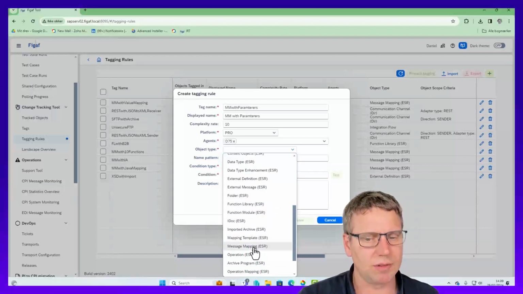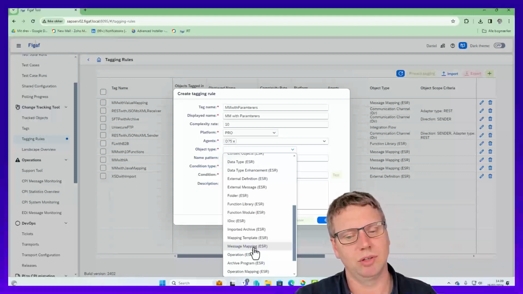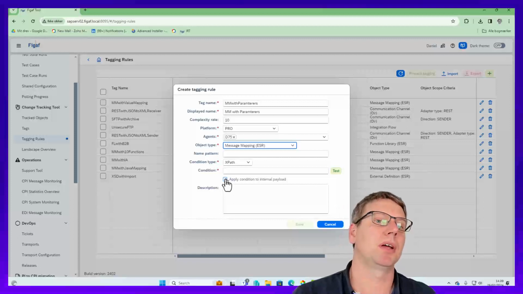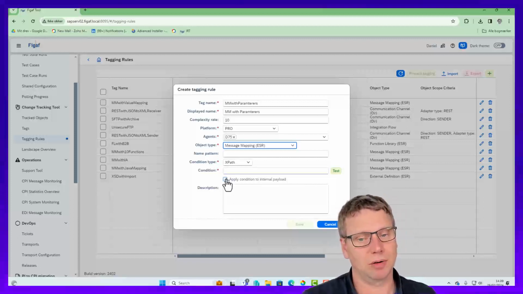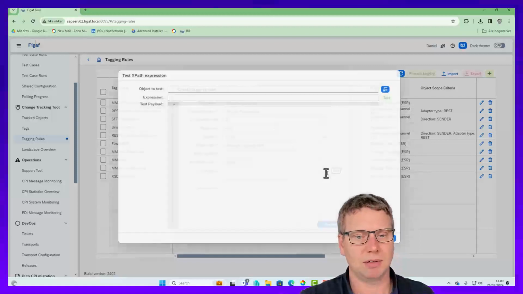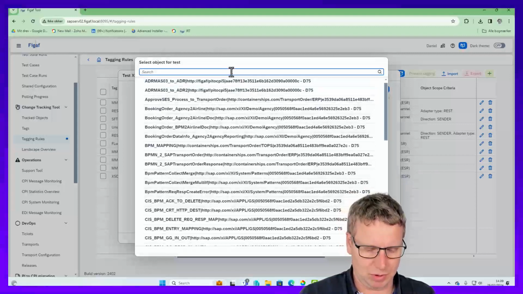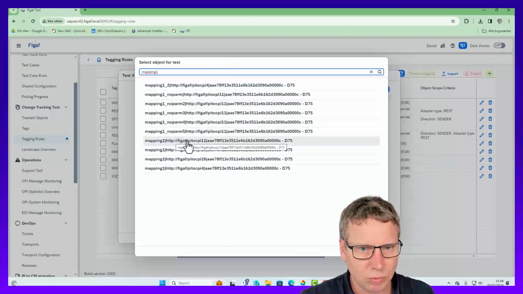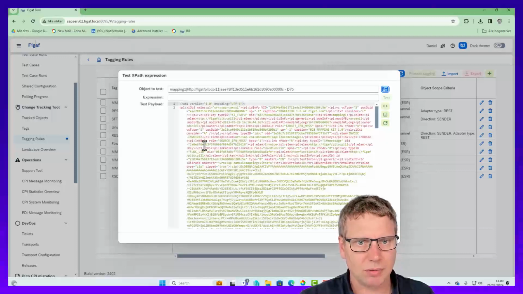It is not all the objects that will go into the assessment report, but we'll try to get most of them. For some objects, we can select whether we want to use the internal or the external payloads. So for message mappings, let's see if I can find it. It is called mapping 1, in this one namespace here.